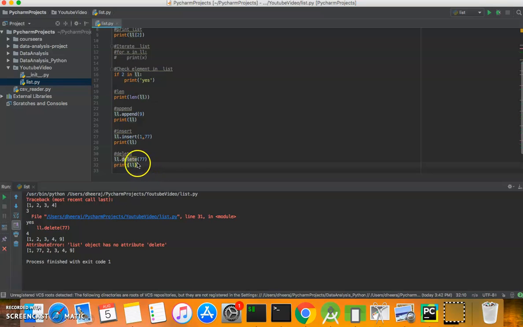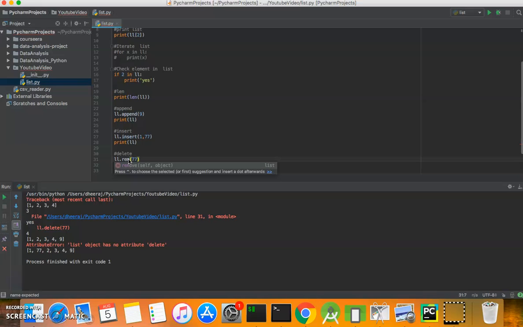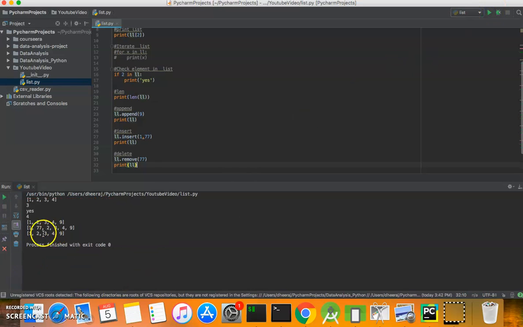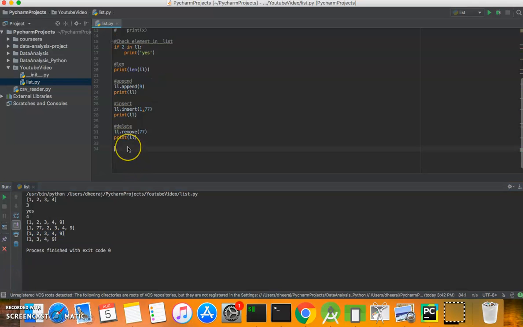In the same way we can remove any particular element from the list. The keyword which is used for that is remove. Over here I have written ll.remove(77), and I just printed ll. Now you can see 77 is gone from the list. So this is removing a particular element from the list.